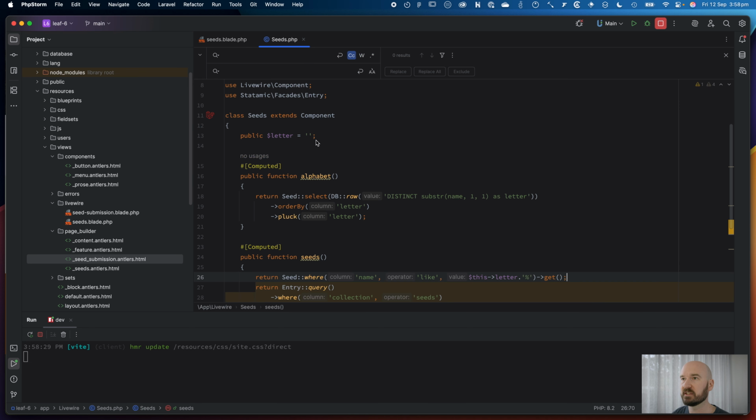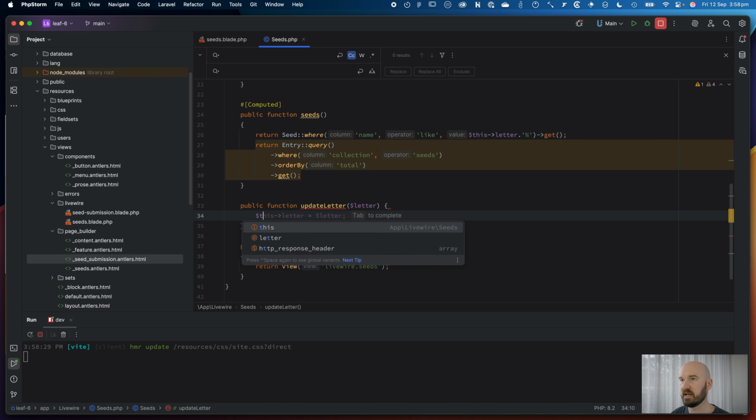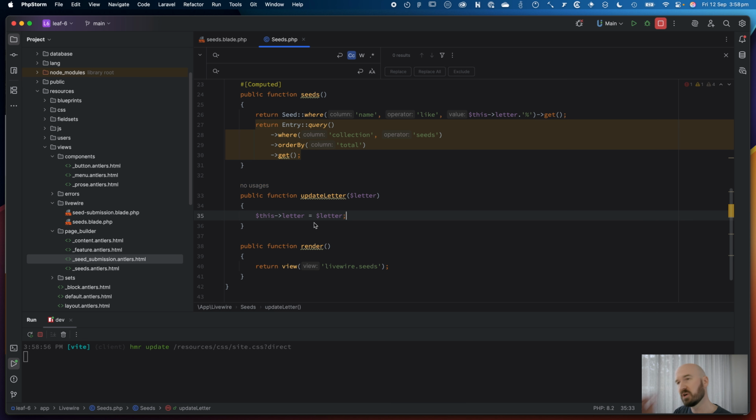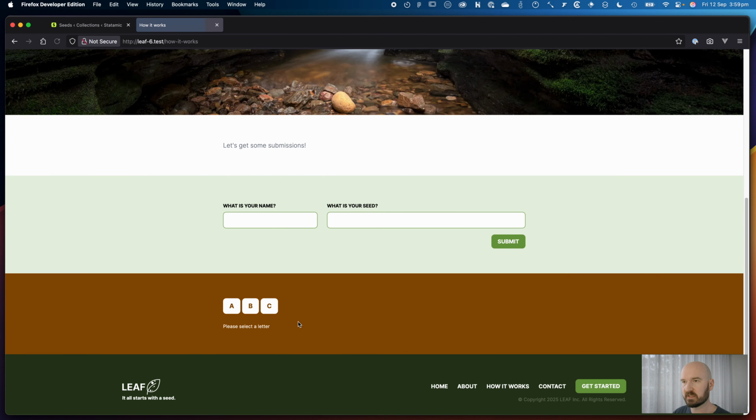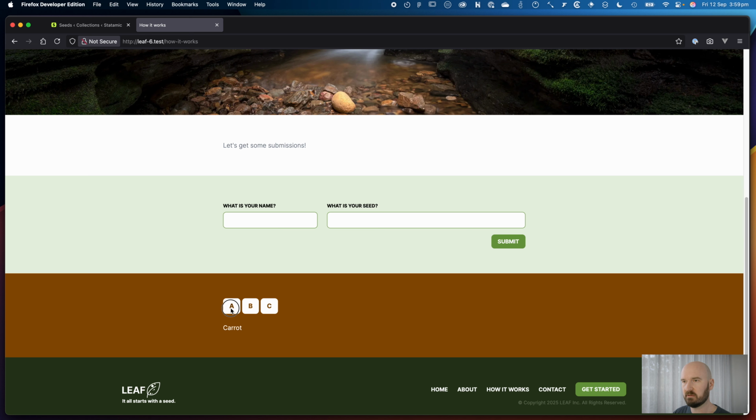So let's go and write a function here. Public function update letter. We're going to pass it a letter and we're going to update the letter. Pretty straightforward. So the reason I've taken this out is that you could then also do other actions. So you might want to do more things. This is again a fairly trivial example, but this is where you would be able to update other properties or do something else that you might need to do. So let's go and select a letter. Apple, banana, beetroot, carrot. How cool is that? We now have this interactive component.